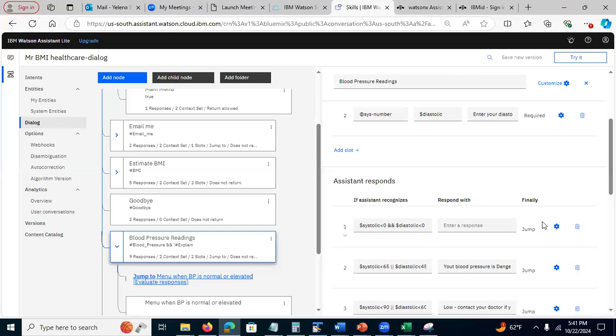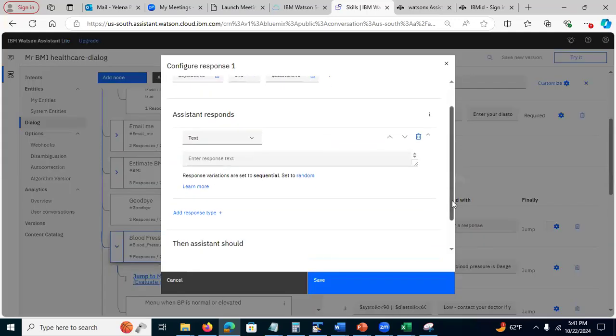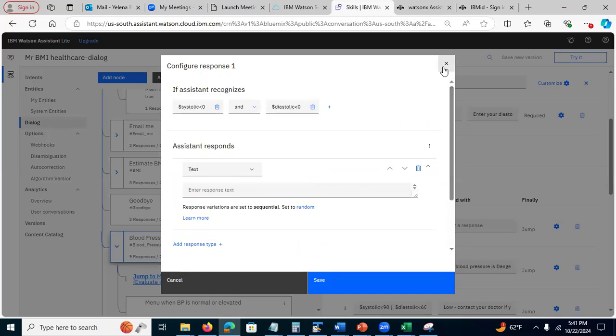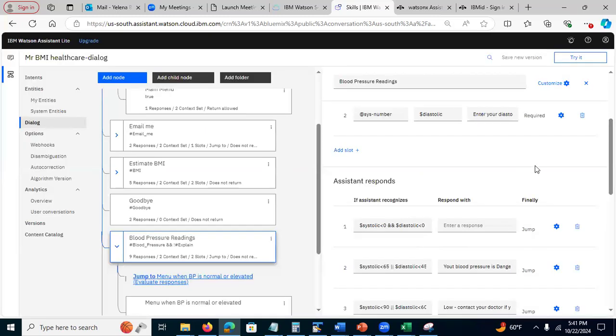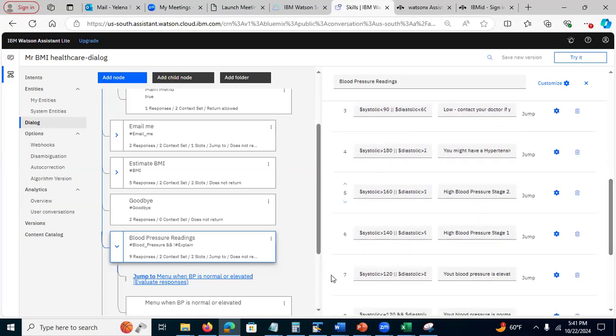Remember, I set it to dummy values. When I wanted to exit, I set the blood pressure to -1. I did it on purpose. Then it displays that message that I showed you, and where is it going to go? To the goodbye node. Make sense? Those are called conditional responses, and then you specify where you want to go next.